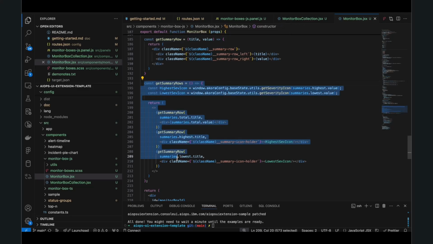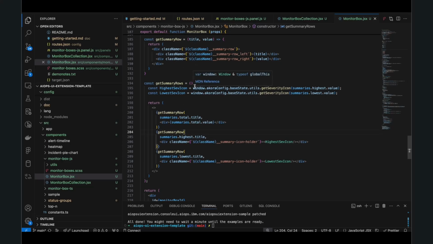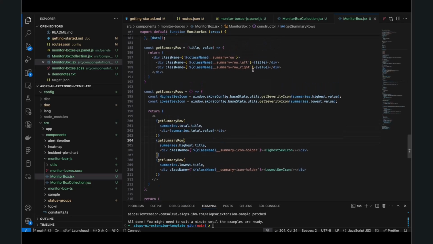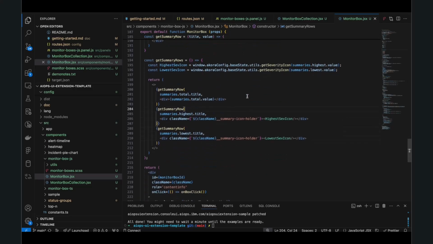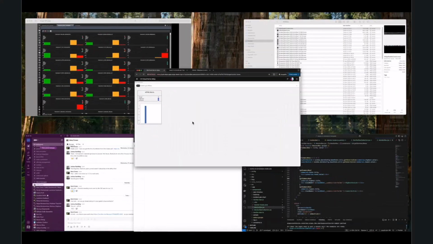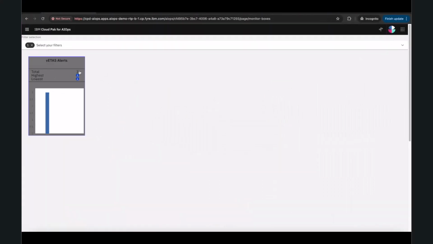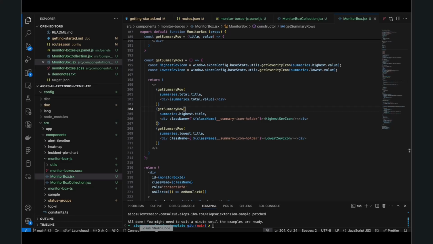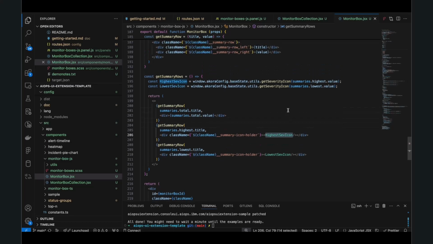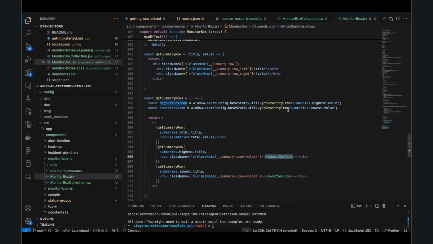So you've got the entire summary rows, obviously one for the total, the highest and the lowest, and then I've got another little mini function here that will render each individual row, and I can just feed into that which title and which value I want. Obviously for the first row it's just showing a simple numerical value, but for the other two I'm passing in an icon component. The highest sev icon and the lowest sev icon, these are these two lines here, and these are quite important.